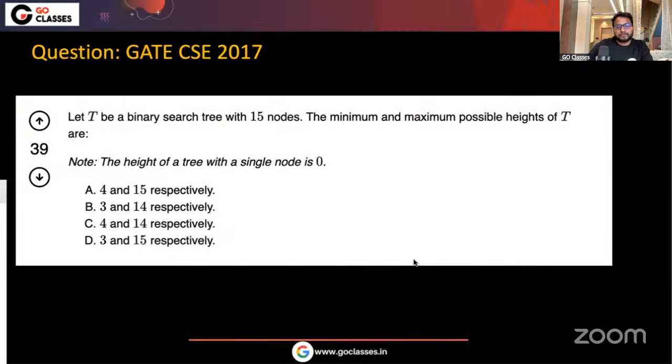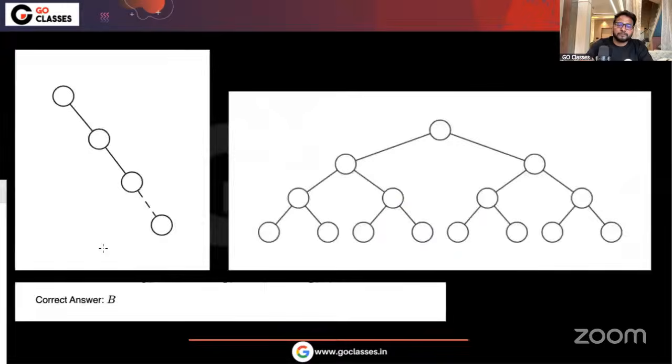Now let's see the next question. Let T be a binary search tree with 15 nodes; what are the minimum and maximum possible heights of T? That's very easy. A single node has height 0, and with two nodes you get height one. So the maximum height could be 14, and the minimum height will be 3, since 15 nodes can form a complete tree like this. So minimum height will be 3 and maximum 14. So B is the answer.